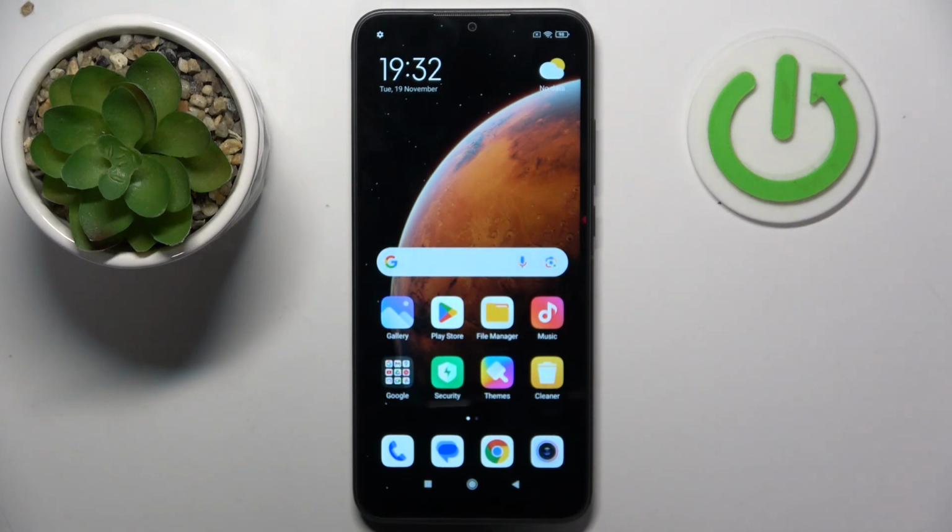Hello! In this video I will show you how to install ChatGPT Widget on Xiaomi Redmi 9A.